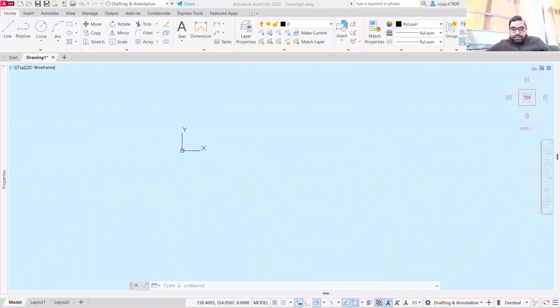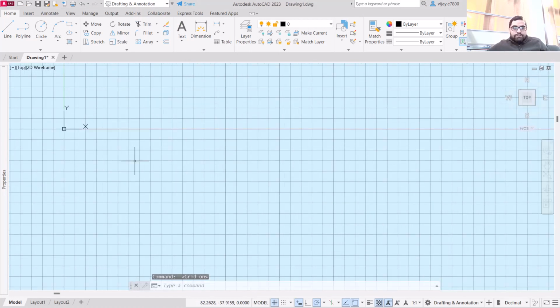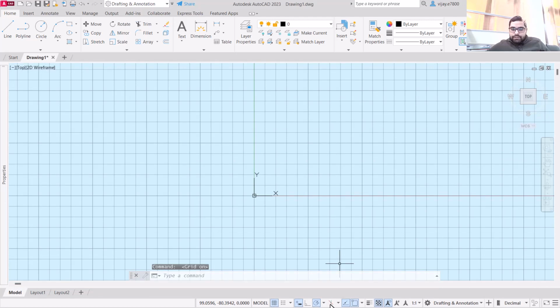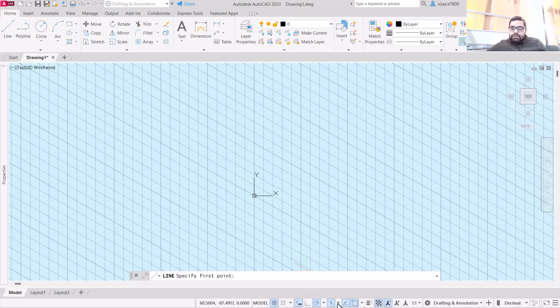The first thing, as usual, we are going to turn on the grid. After turning on the grid, we are going to turn on the isoplane. Now as per the drawing, we are going to start with the left side first. So select line and make sure the isoplane selected is isoplane left, and then start your line from origin 0,0, press enter. Now in this side the length is 60, and then enter.